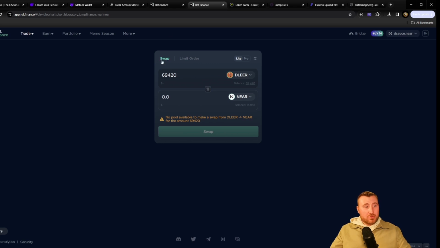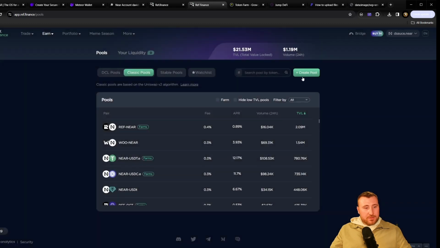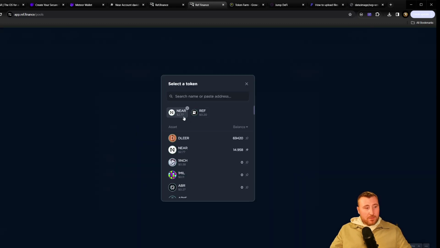That's what we're at, the swap interface right now. It says I'm going to get 0 NEAR if I swap the entire supply of DLear token. Reason for this? There's no liquidity pool created yet. We can't trade this token. So we've got to create our liquidity pool. To do that, we hop over to the Earn tab on Ref Finance and then go to Liquidity Pools. Once that loads, we will simply hit create a pool.